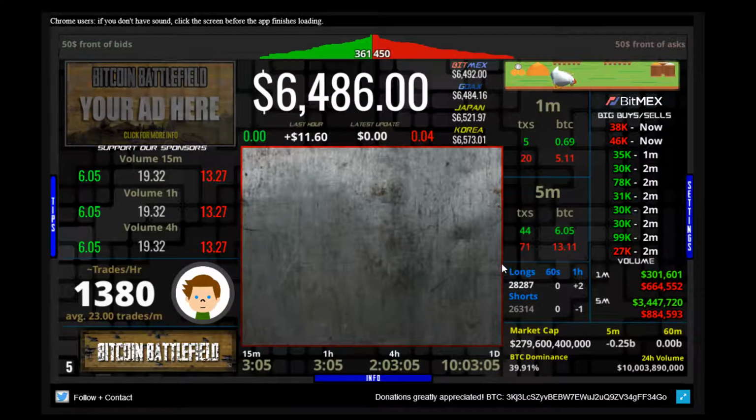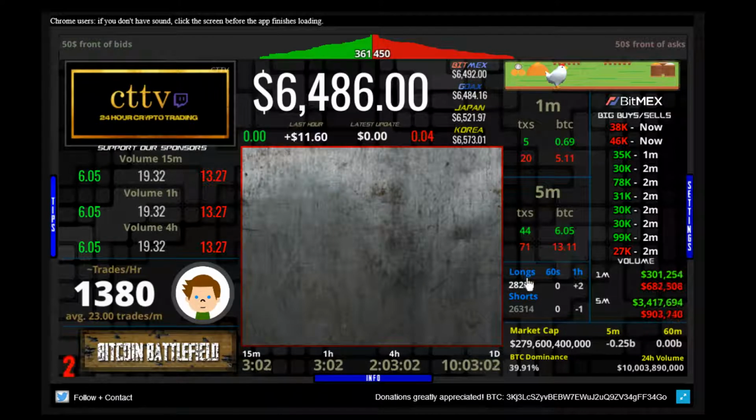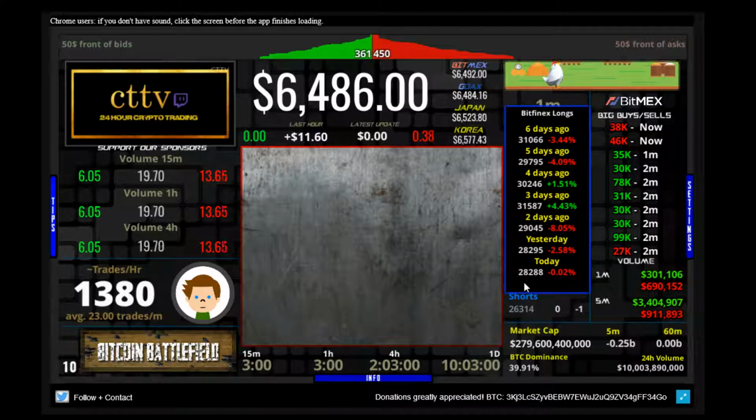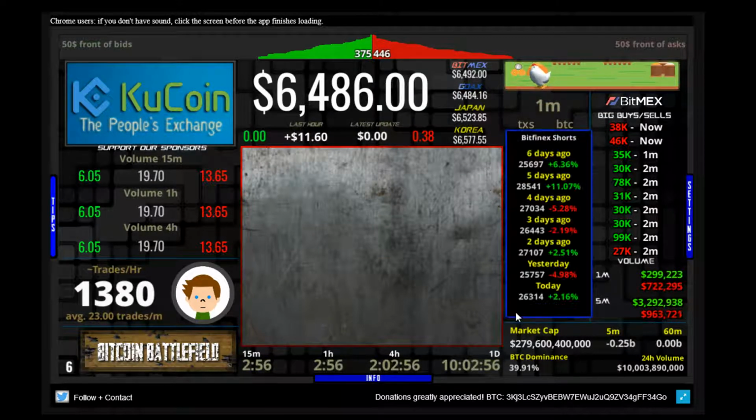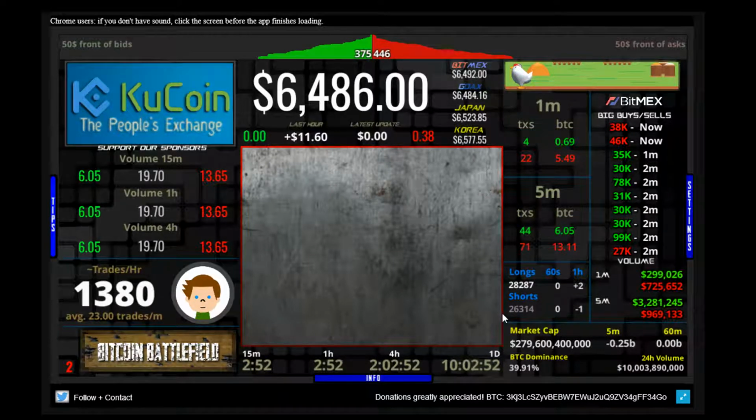This is the longs and shorts on Bitfinex, which you can click on to get more information. It shows the last 7 days with percentage change. Same with shorts. Really useful information for seeing trend changes and stuff like that.